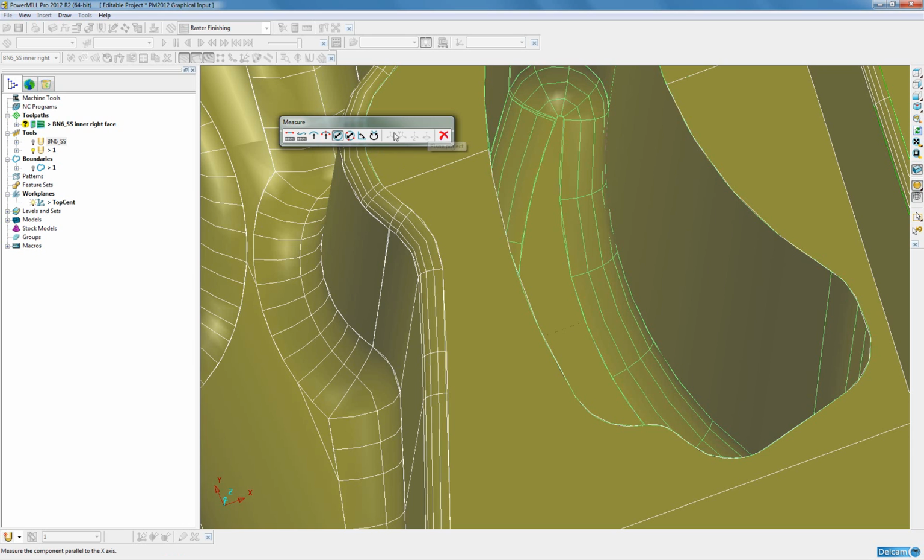There are four areas here which are blanked out. The first three will allow us to measure the X, Y and Z components only. The fourth is a plane projection. In this instance, I wish to obtain the diameter from three points.